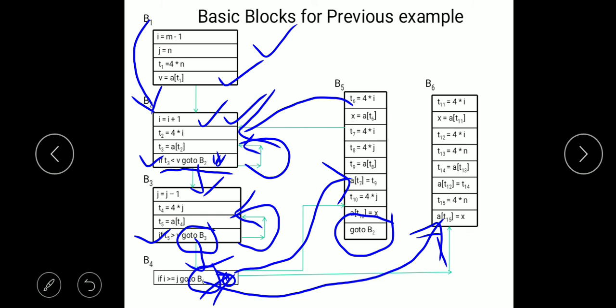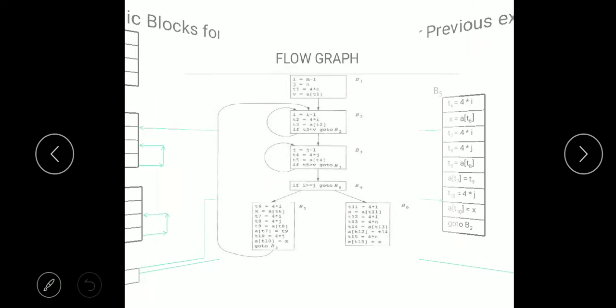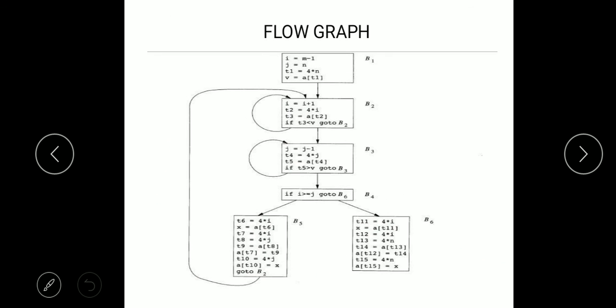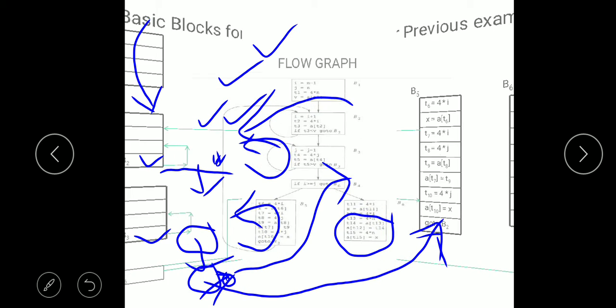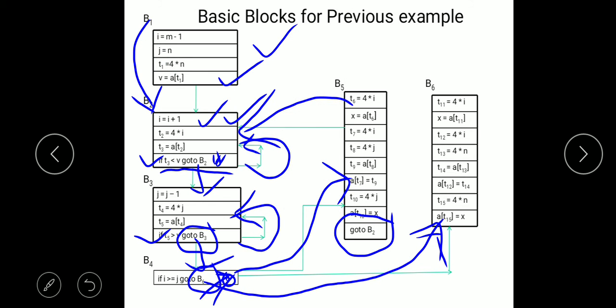Okay, look at here clearly how we constructed the flow graph. Okay, this is our final flow graph. Using these basic blocks, we have constructed directed edges from one basic block to another basic block depending upon the order of execution, and the resultant flow graph is this one.